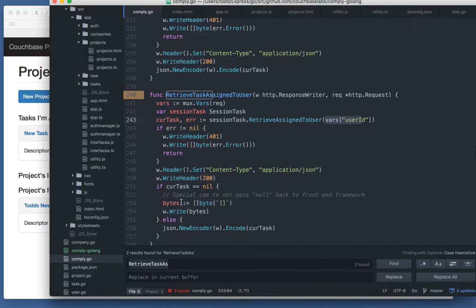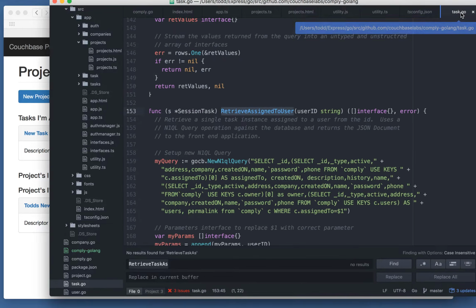We basically convert the bytes and write the bytes out. Nothing super fancy there, but let's again take a look at what this is doing on the other side in the task.go file.